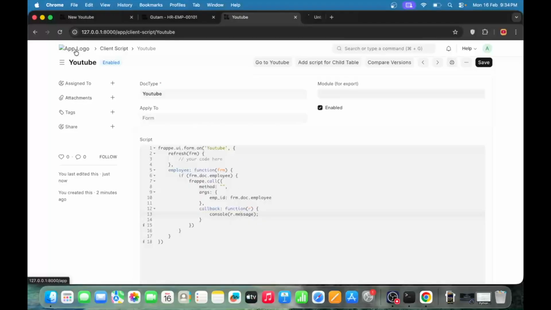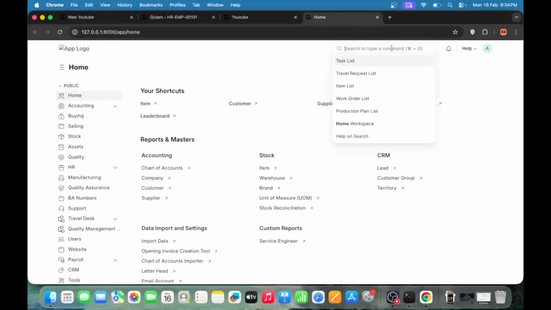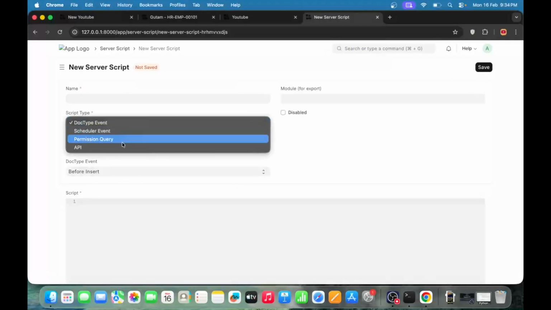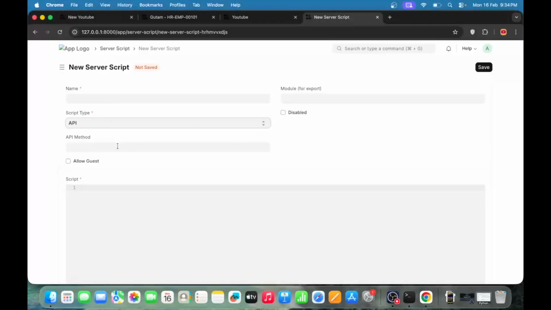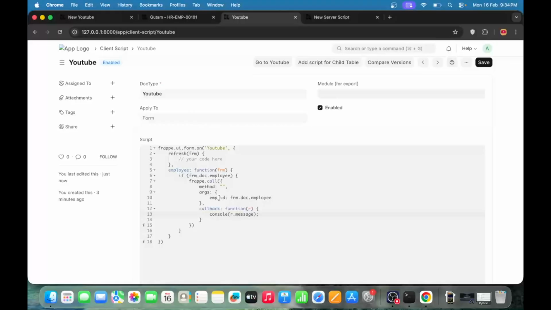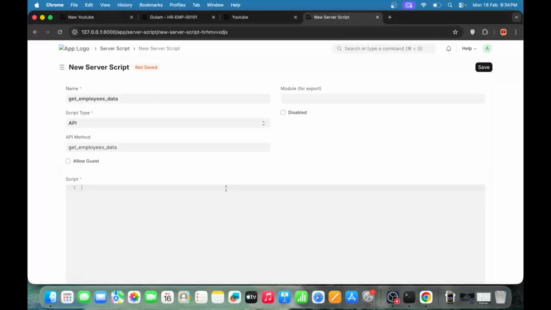So now let us create our API. For that I will write a server script of type API. Here you can give the name of the method. I will give get_employees_data. The name of the server script you can keep the same or different. So first of all we have to receive this employee ID that we are passing from the JS part. So how to receive it?